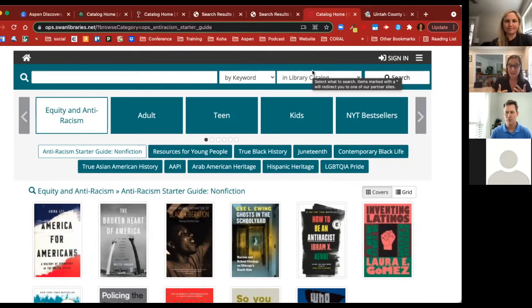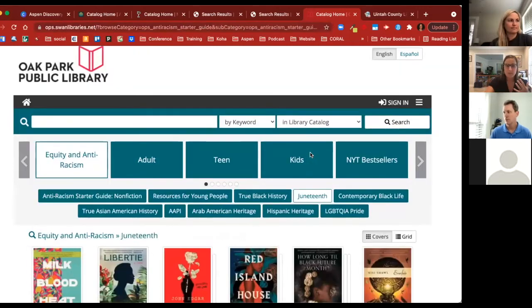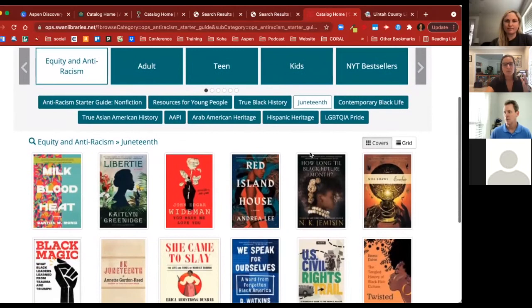With browse categories, your users can explore by a particular category. And those categories can even be broken down into subcategories. So if we're looking for something specific, we can jump right into that information. And these browse categories are so easy to set up. When a staff member is performing a search, they can create that browse category based on a search.